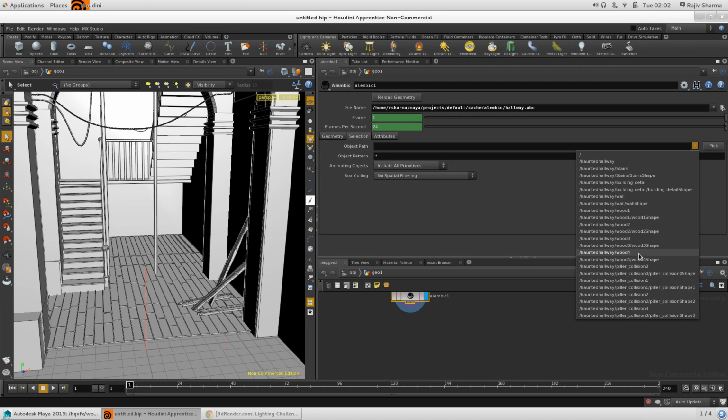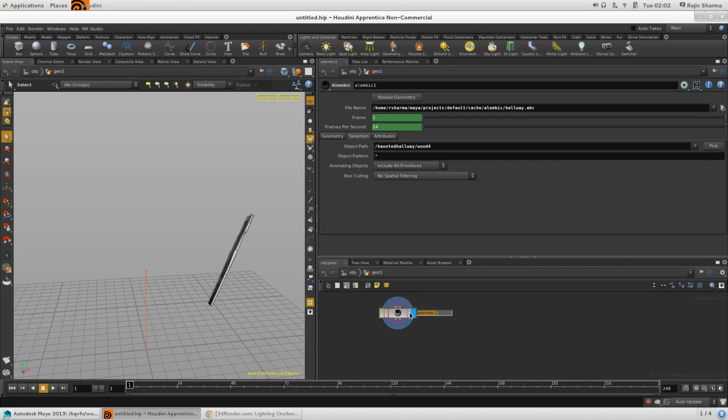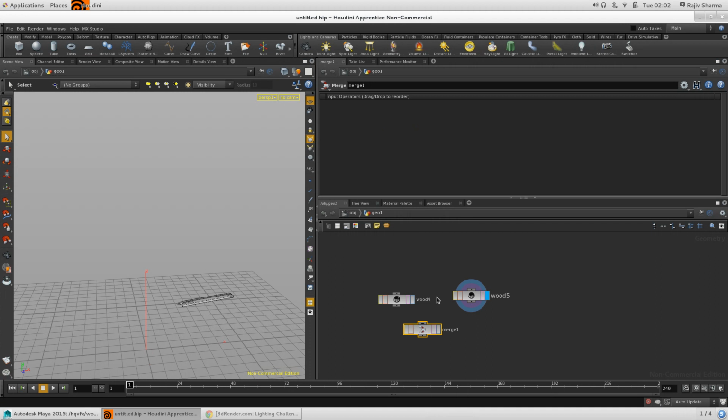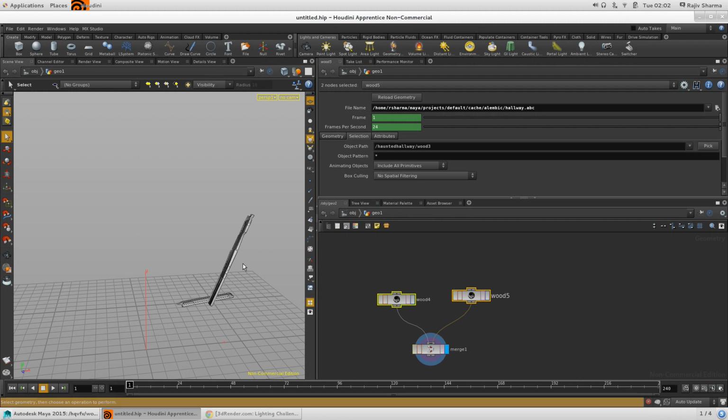So let's say if you want wood 4, you can select this wood 4, and this Alembic is only your wood 4, and you can rename this as wood 4. Okay, and Control C, Control V, you can duplicate that, and this you can make your circuit 3. So we have 2 and we want to see both at a time. You can use a merge node here, and with the merge node you can select both and plug it here and select here, so you can see both meshes here.